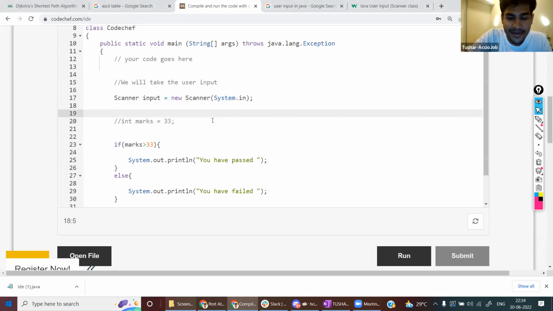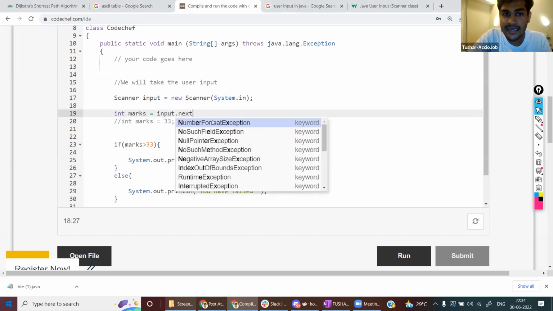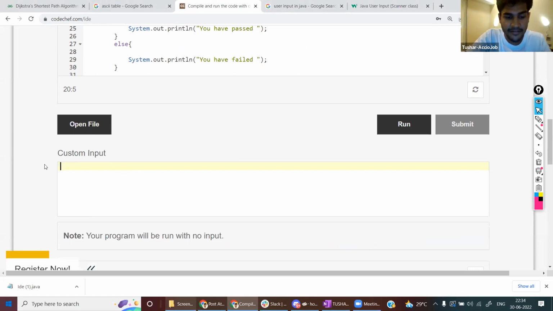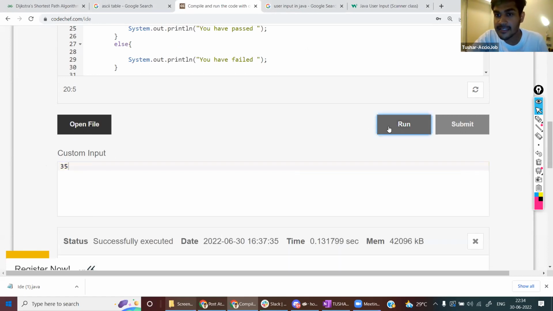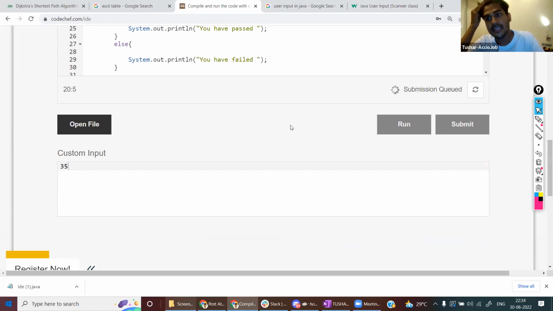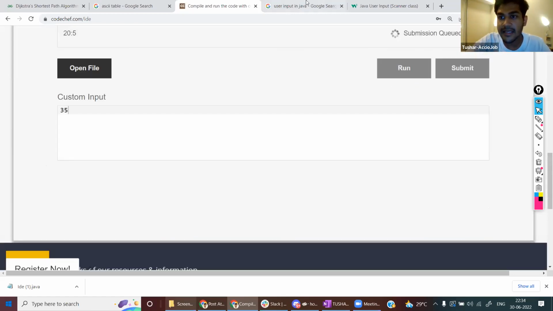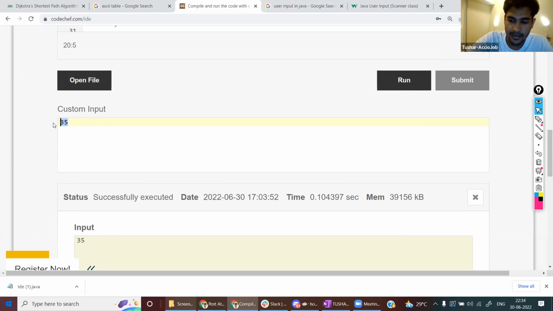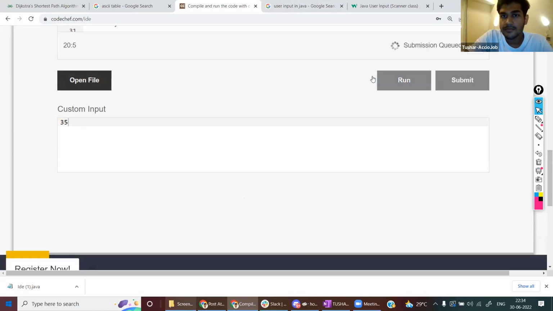So integer marks, I am taking the user input with input.nextInt. The I is capital, the rest are not. So marks will now be a user-defined thing. Maybe the marks are 35, so it checks whether we will pass or not. If the marks are 35, you have passed. Maybe if the marks were only 32, then what happens? If the marks were 32, you have not passed, basically you have failed the exam badly.